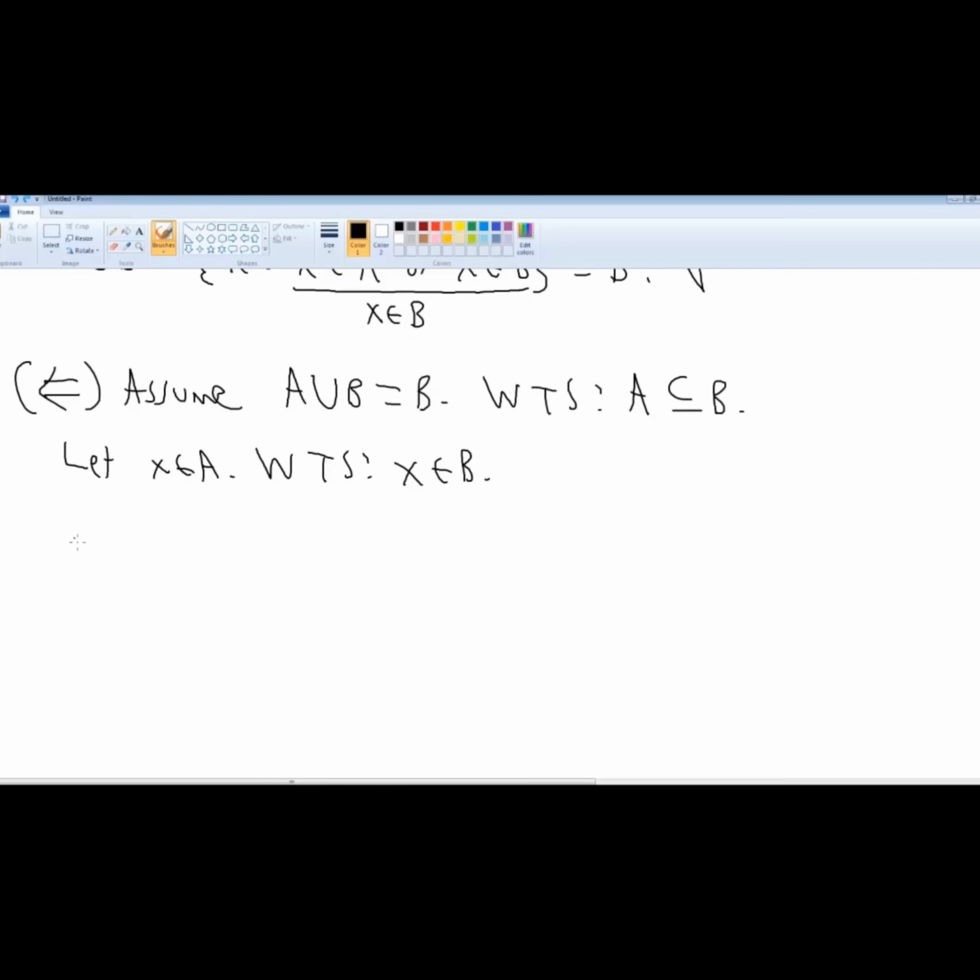Okay, so how do we prove this? Well, here's the thing. Since X is in A, that means X is in this guy, right? Because saying you're in this is the same as saying X is in A or X is in B, right? And so if at least one of these is true, this part's definitely true, then this statement has to be true as well.